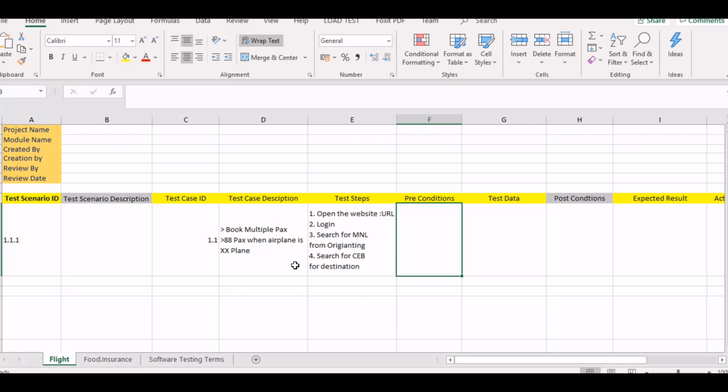So sa scenario na to, ang prerequisite is nakalagin yung isang user. Logged in, not logged in. Ayan. So parang inutusan mo yung isang tester na gawin niya itong scenario na to kapag nakalagin tsaka hindi nakalagin. Yun yung mga preconditions mo.